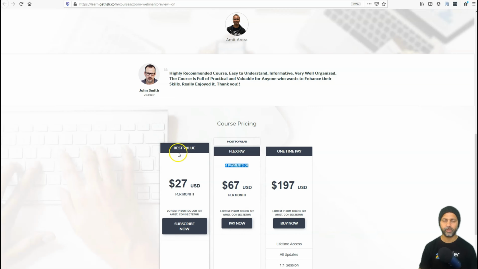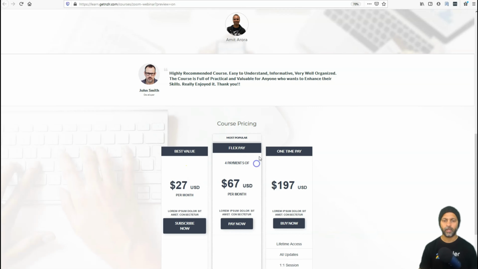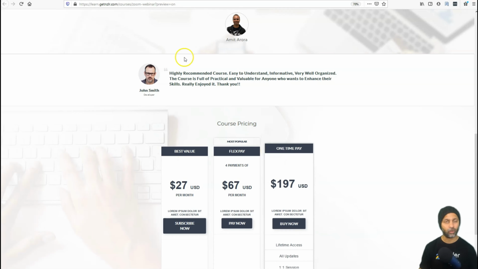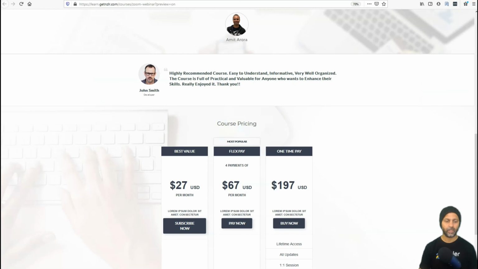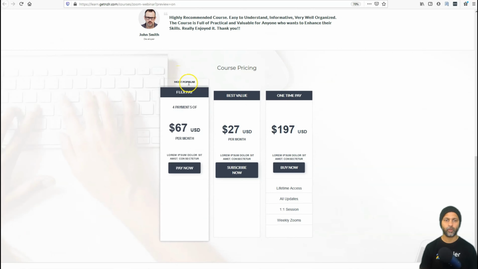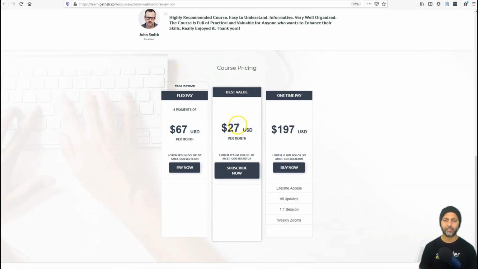What if I want to move this best value in the middle and move the flex pay to the left? Because this is dynamic, I cannot do that on this page. What I can do is move this best value in the middle here, and now if I go and refresh, that change should go into effect immediately, which you can see right here. So most popular has been moved to the left, best value is here.